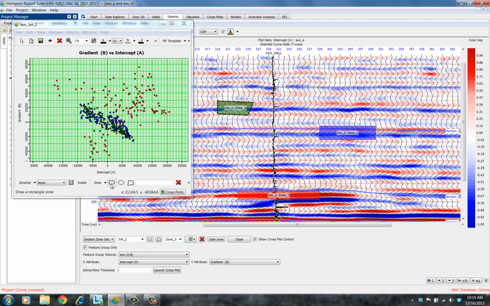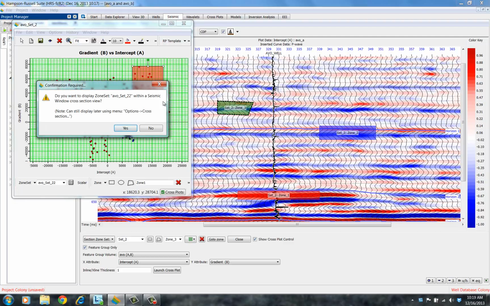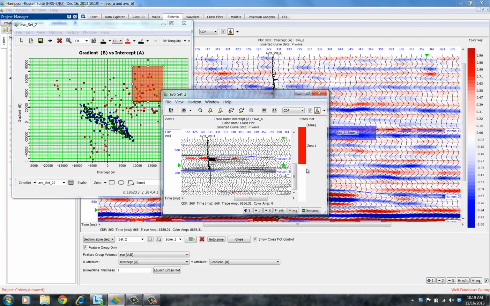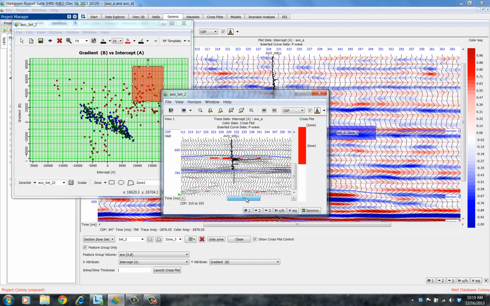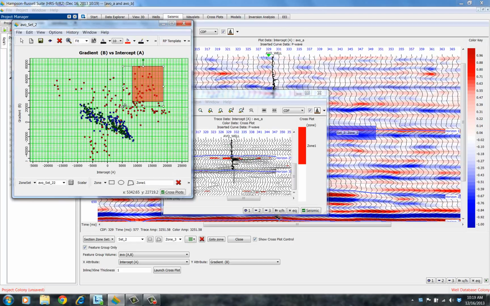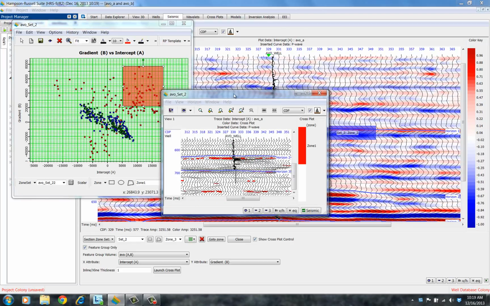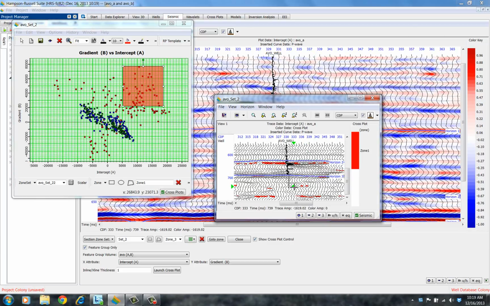So for example, if I pick the rectangular option on the crossplot and pick a set of points here, let's do that again. So I'll pick a set of points here. It says, do you want to display a seismic window with that? And now I can actually see that there's my definition of that zone, and I can include or expand it so that now I'm actually superimposing a zone from the crossplot back onto the seismic.